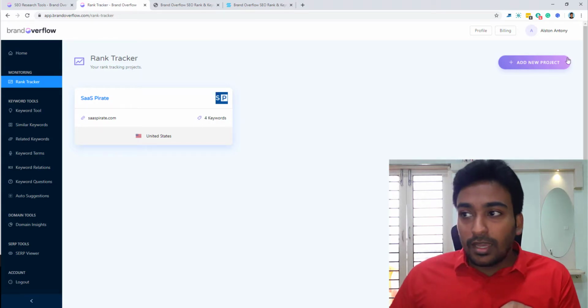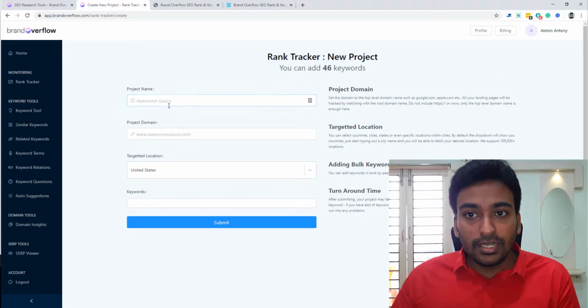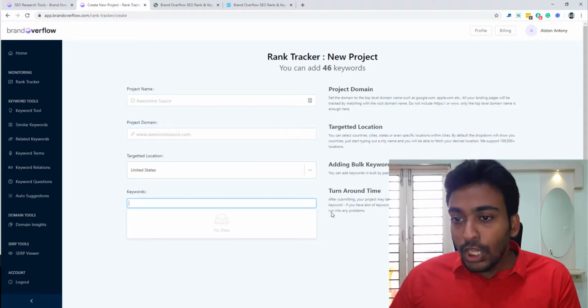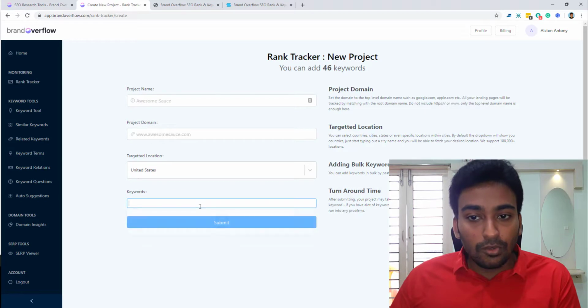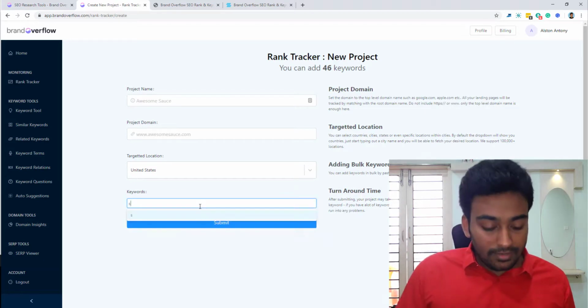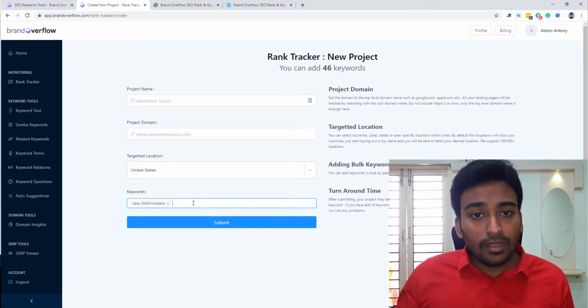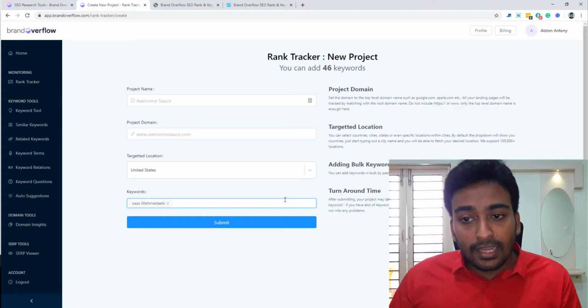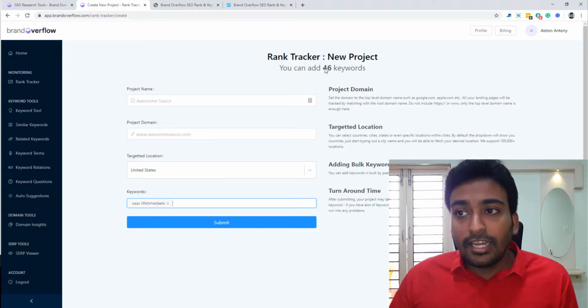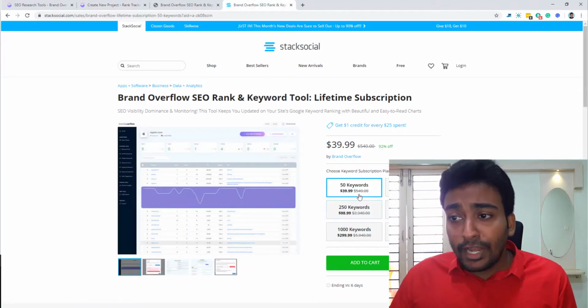So usually this is how you need to create a rank tracking project. When you go into the rank tracker, all you need to do is click on add new project. Here you give the project name, the domain you want, the target location, and you can select the keywords you want to add. You can type multiple keywords here. If I put a comma, it will add it as one, and like that you can add multiple at the same time, and it will show you the remaining count here.